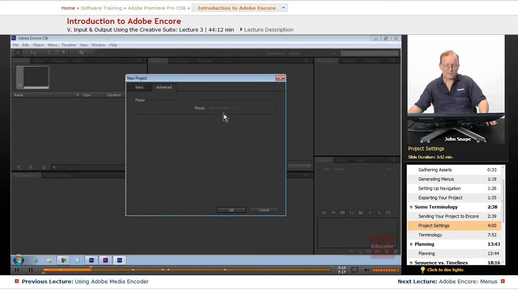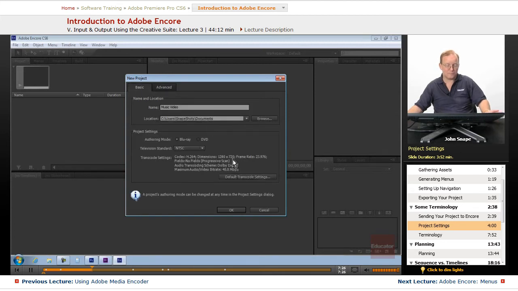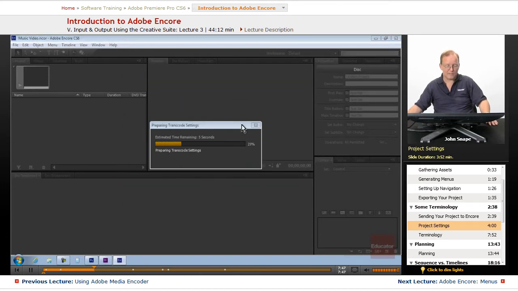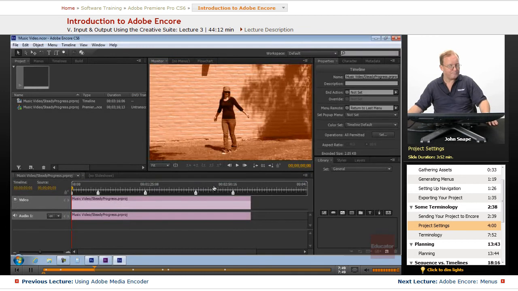Over on the advanced, we only have one player available. I've never gone to the advanced and needed to change the player that's here, so you probably won't either. And then, as you can see here, you can change the authoring mode later, which we can do either Blu-ray, DVD, or Flash website, and we can just tell it which version we want later on in the build menu. So let's click OK. It will create our project here.